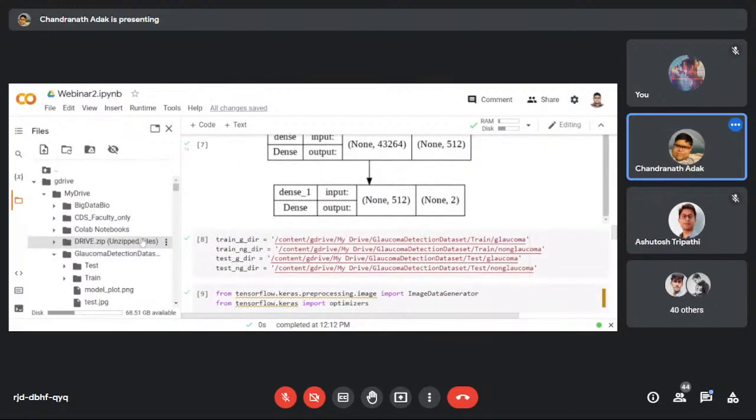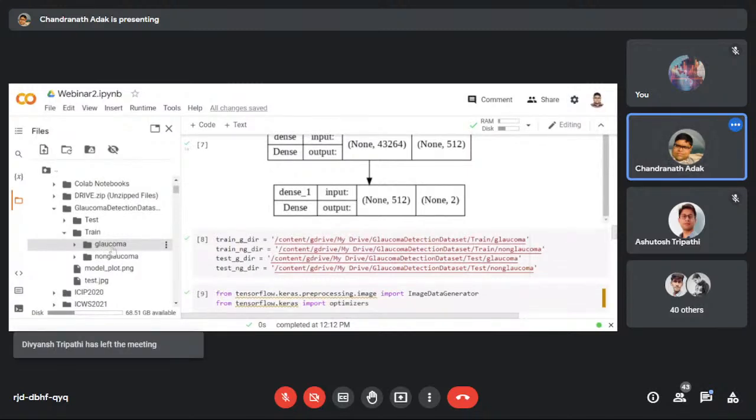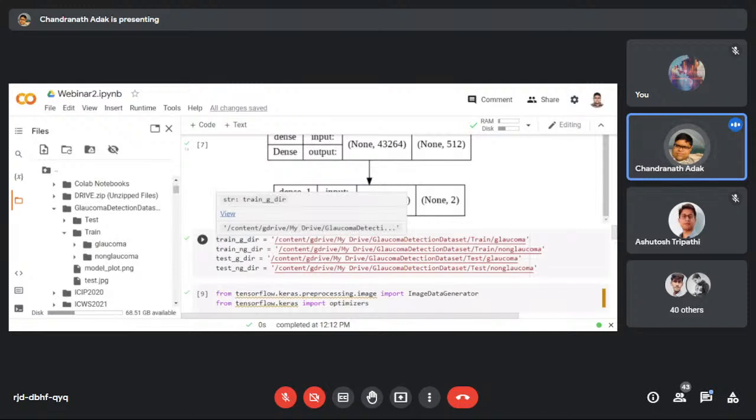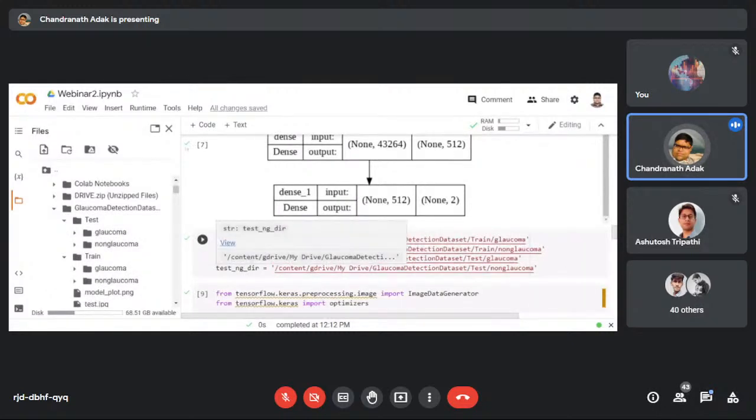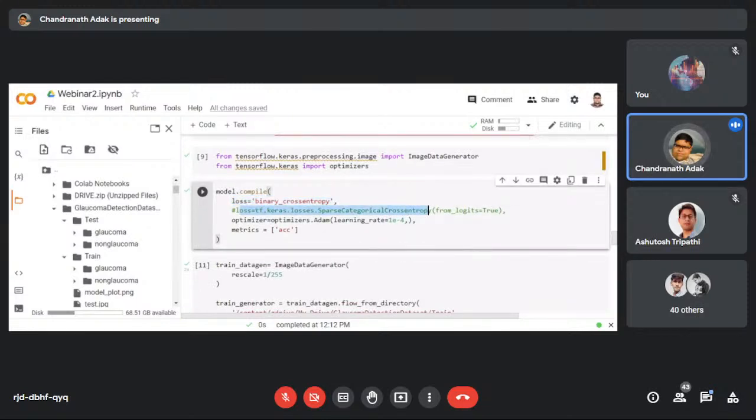In this dataset, if you see the left-hand side, there are test and train folders. In the train folder, we have 2 subfolders, one for glaucoma and another for non-glaucoma. Here also I have divided this. So the train G directory means glaucoma, train NG is non-glaucoma. Similarly test G for glaucoma, test NG for non-glaucoma. Some imports I have done, and for the loss I am using binary cross entropy because it is a binary classification. So this line I have commented.